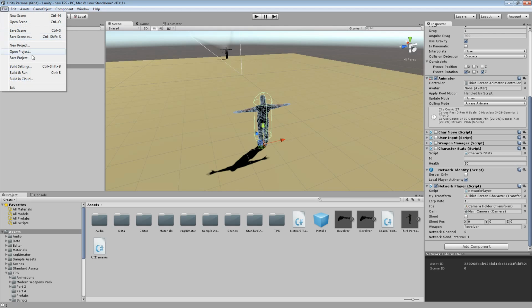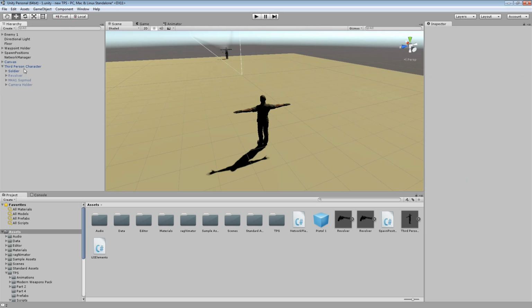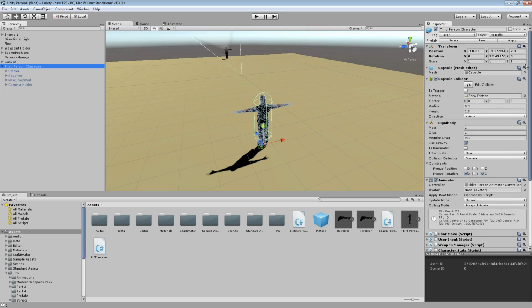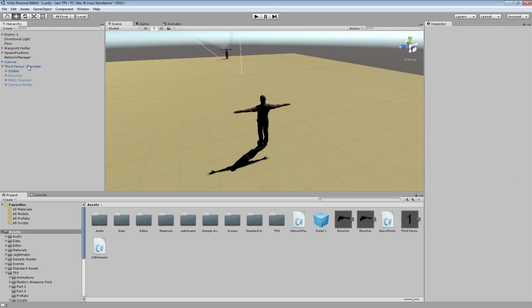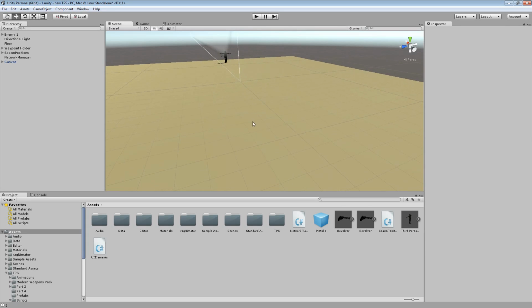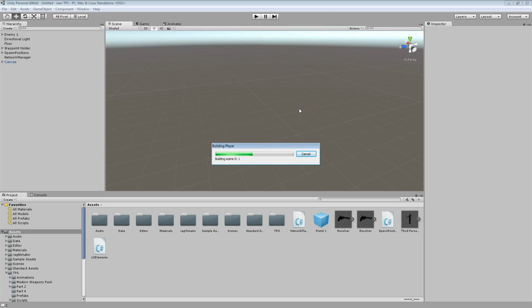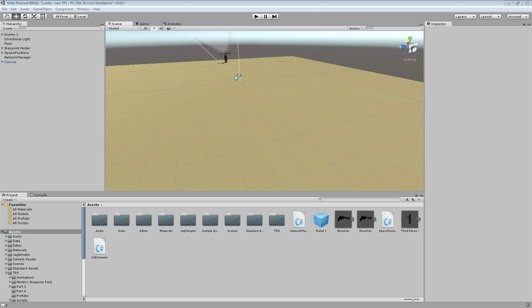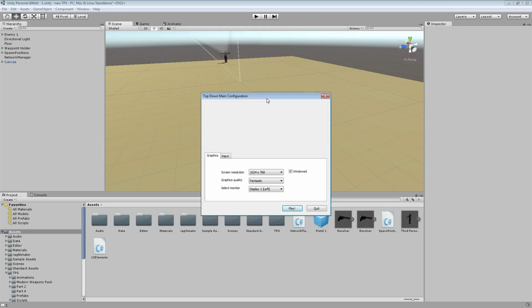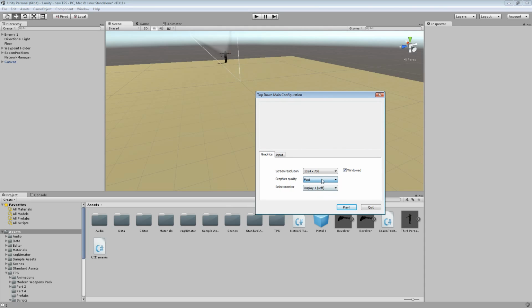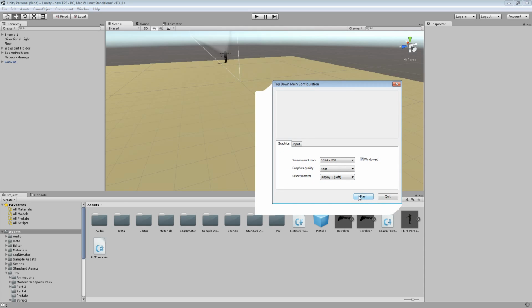So let's crash test. Before we do that, we need to apply the prefab and delete this one, because we will be having multiple instances if we don't. So build and run, and if everything is okay, then we will have no problem with our scripts, with our multiplayer game. So I'm going to change the graphics quality to something really simple, because I'm also recording.